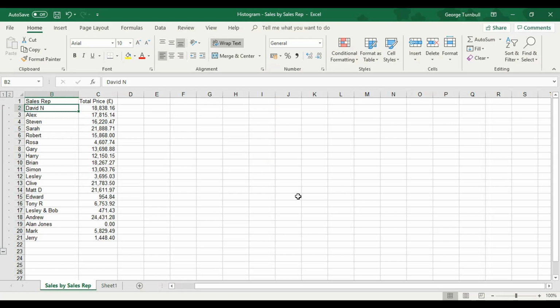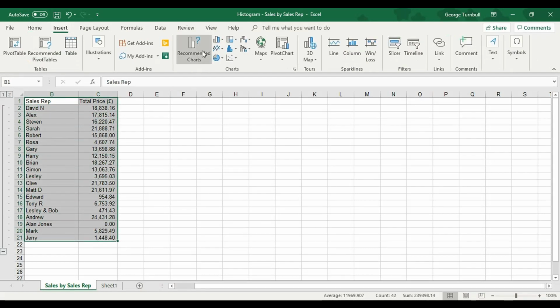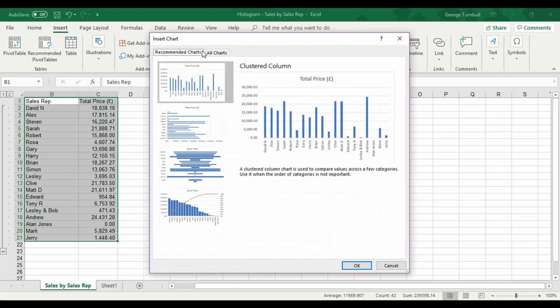How to create a histogram in Excel. A histogram requires only one set of data. This could be age, salary, or height, for example. Here we're going to plot the total sales of different sales reps within a business. Once you have your data, select it and click Insert in the ribbon at the top of the page.